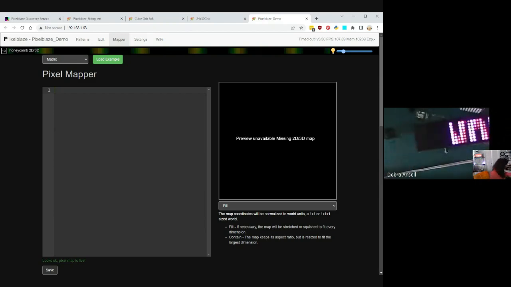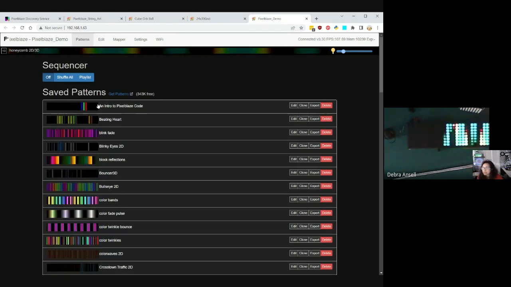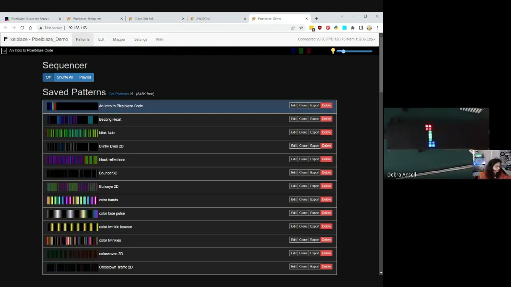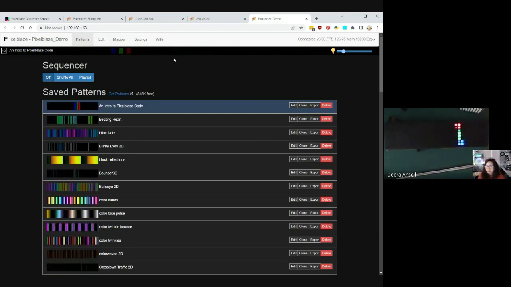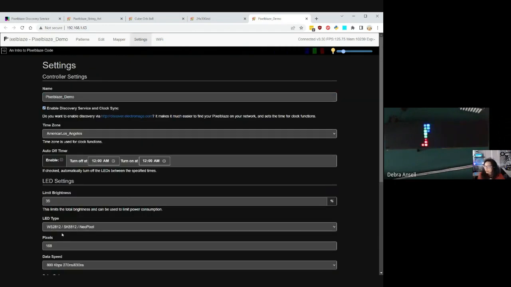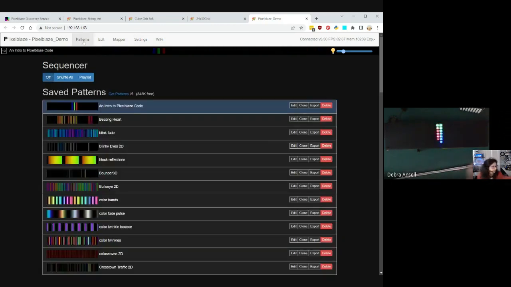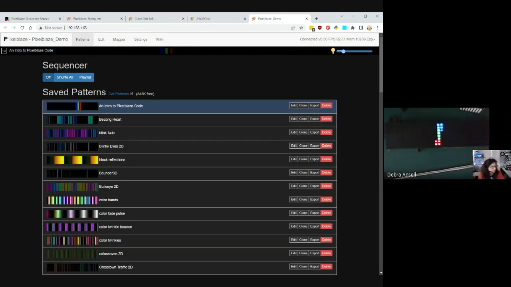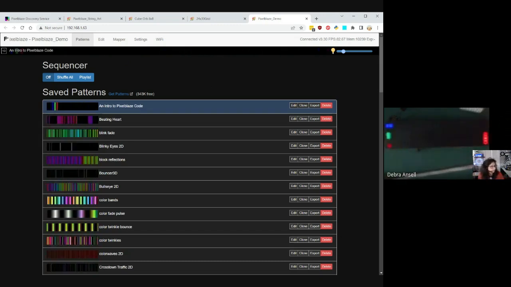All right, so I've just moved the same PixelBlaze from a strip of 168 pixels to this matrix. And you can actually see the layout if you go back to the patterns. This very first pattern, an intro to PixelBlaze code, shows you the layout of the LEDs in the matrix. If you go to the settings, I'm going to change the number of pixels from 168 to 256, and then go back. You notice it's kicked in instantly, and the LED pattern now extends all the way to the end of the matrix.